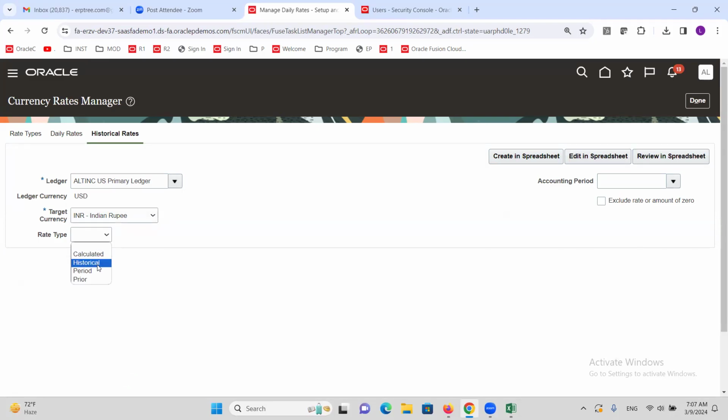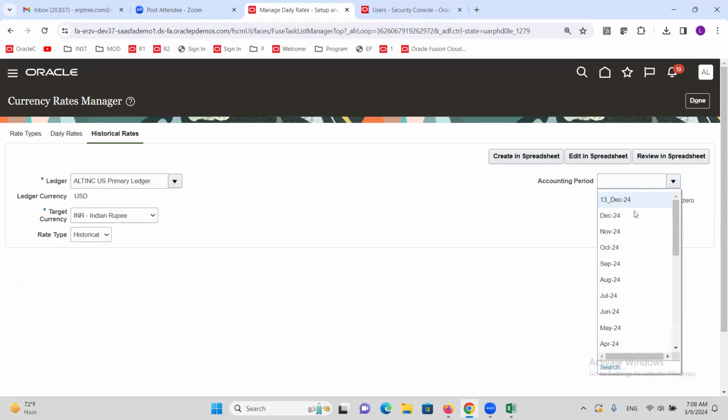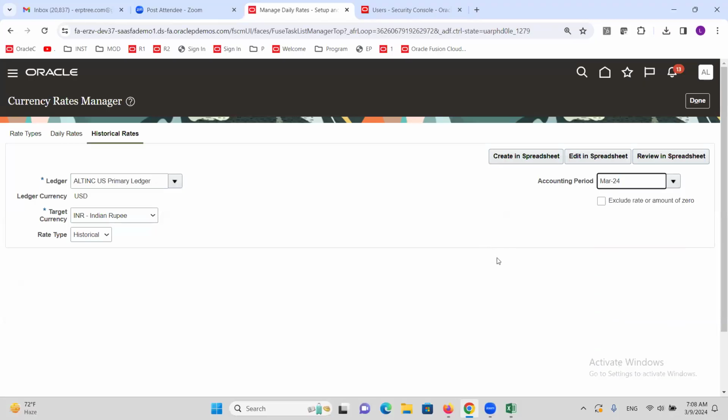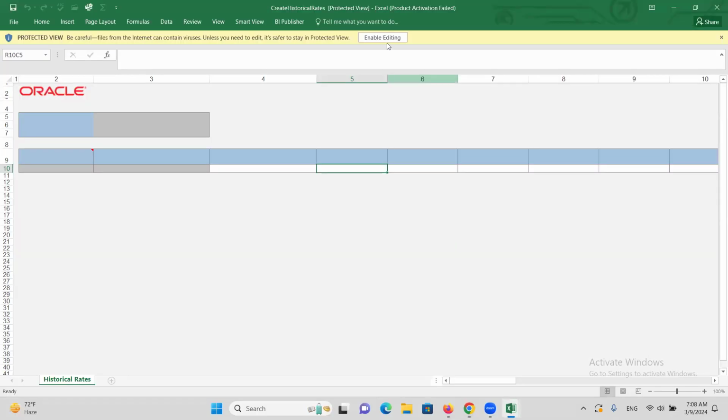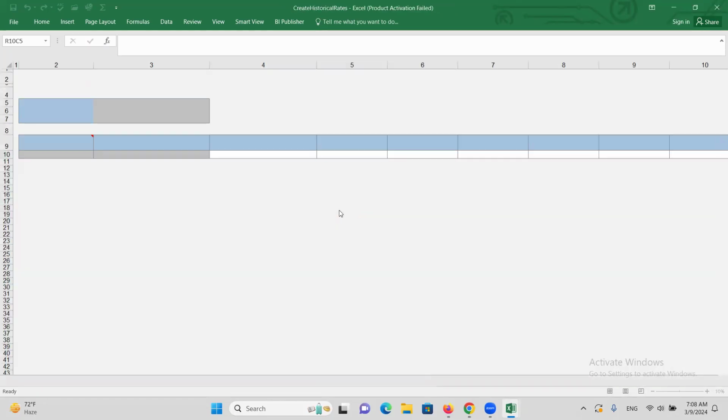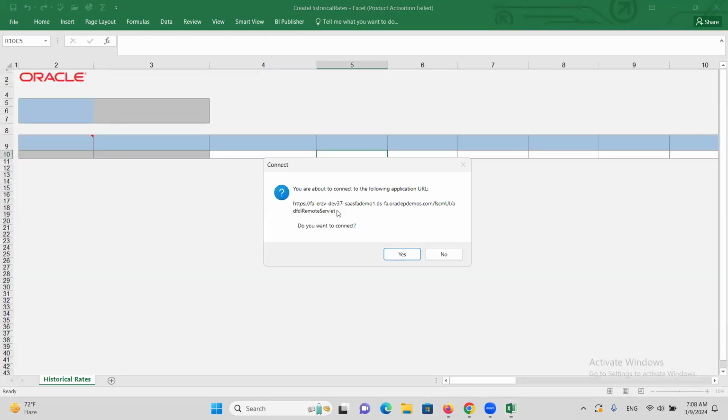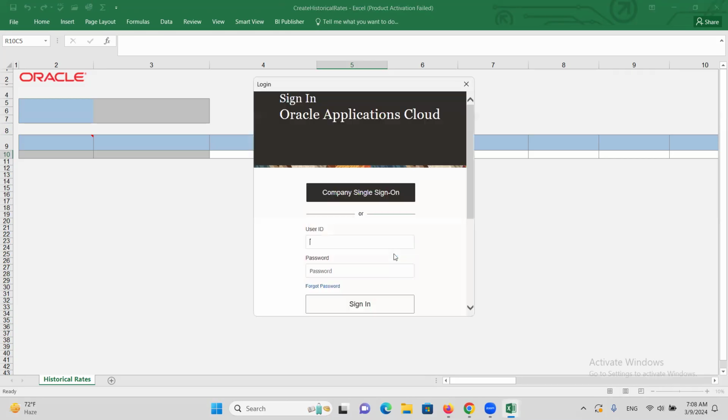Rate type select as historical, and you may select period also, but anyway in the spreadsheet you can select. Click on create in spreadsheet tab. Open it. Click on enable editing. Connect. Provide login credentials. Click on sign in.